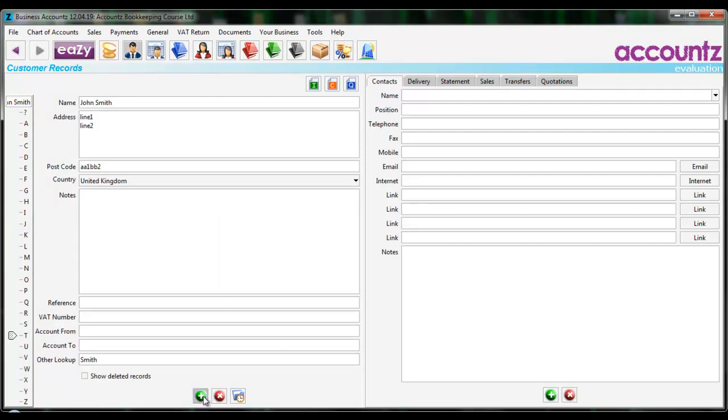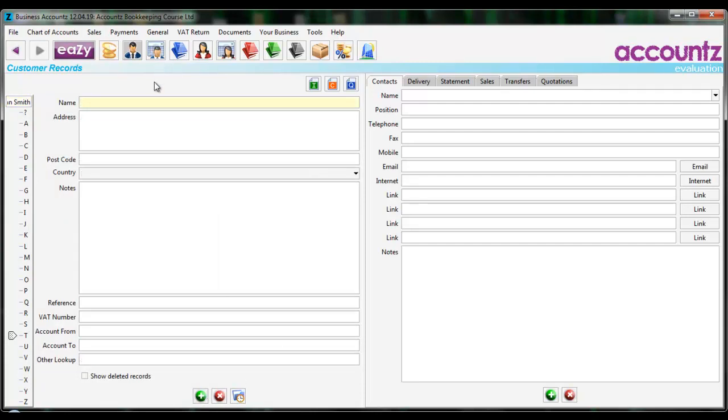So let's do it again. I'm going to hit the green plus button, and we're going to do another. So again, Philip, let's say Jones. You can give it some address here, again, line 1, line 2, and so on. Give it a postcode. Country is optional. Notes to remind yourself about some things about the customer.